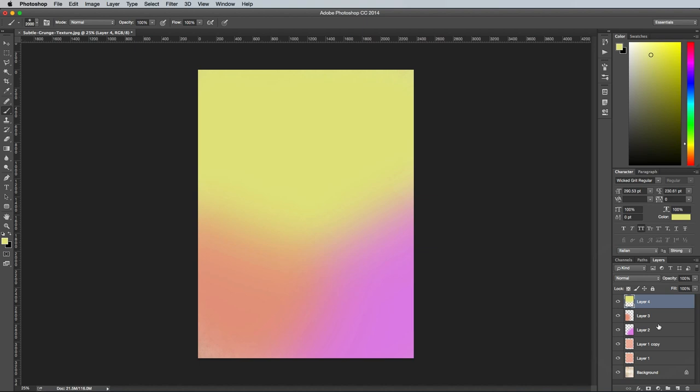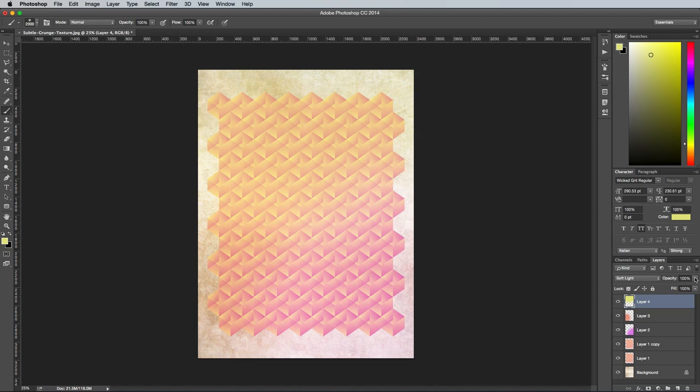Select all three of these colour layers and change the blending mode to soft light. Then individually reduce the opacity of each layer to tone down the amount of colour adjustment to leave just a subtle change of hue. 44%, 77% and 55% are the opacities that I ended up with.